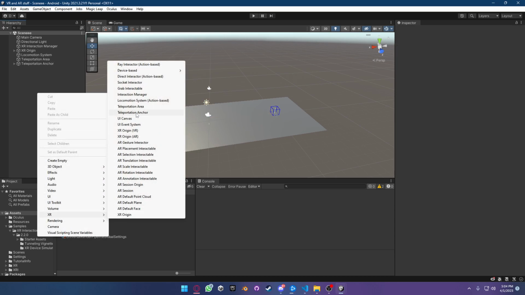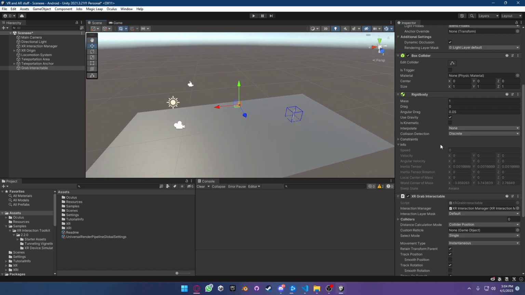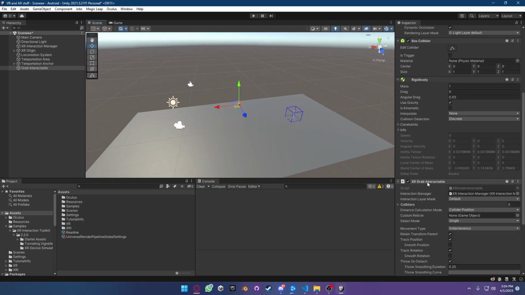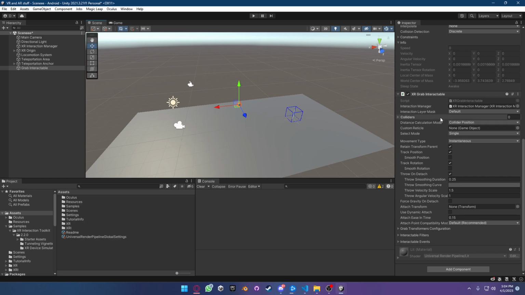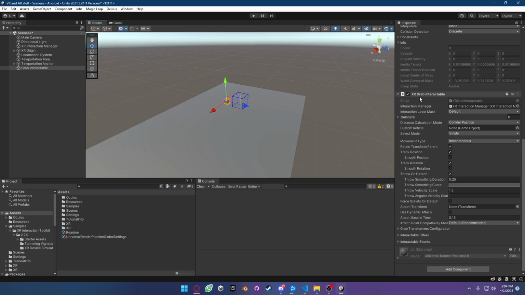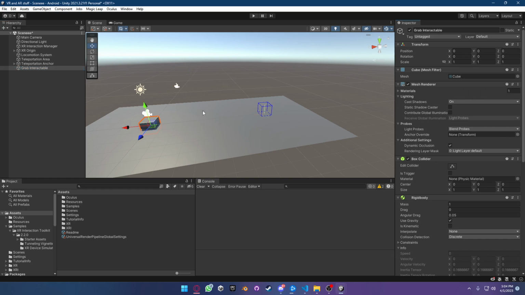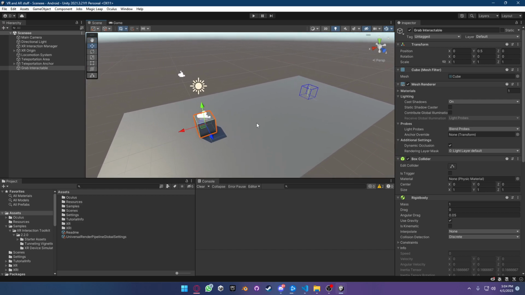Let's see what else there is to play with. You have the grab interactable. Oh, there it is. So this will have a rigid body on it and a box collider, and it'll basically be a physics object that you can grab with your hands. So to set this up, normally you would just make an object and add this extra grab interactable to it. So those are the three types of interactions that you can set up, which is pretty cool. So you can pick stuff up and throw it around and teleport around.